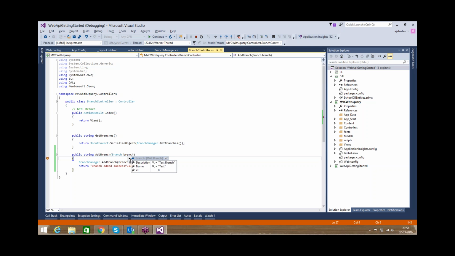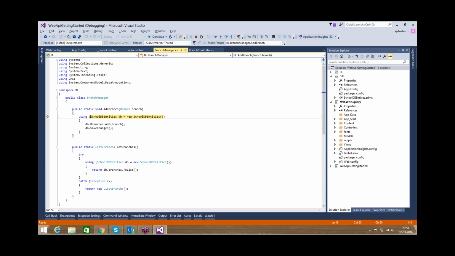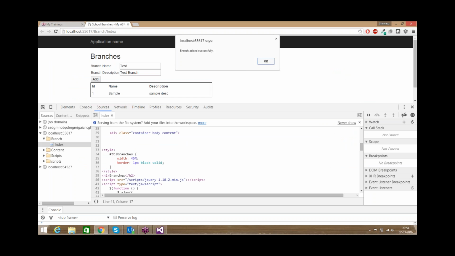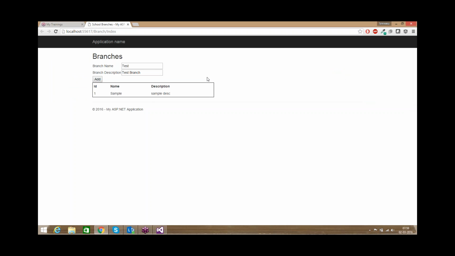So you can see the name and description as it is, they have come here. Okay, so now adding a branch is very easy. So you can see the branch was added successfully. Okay, so this is very simple, and you are able to do it from jQuery, and you are able to call the C# methods. And that too is happening asynchronously.